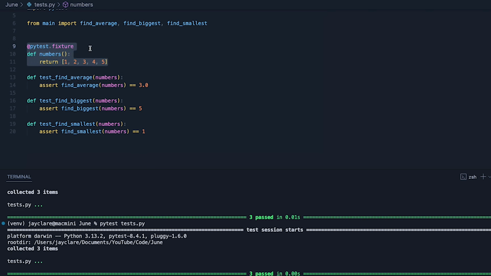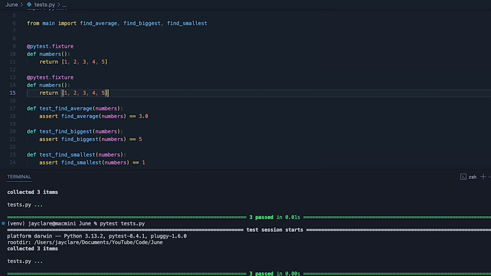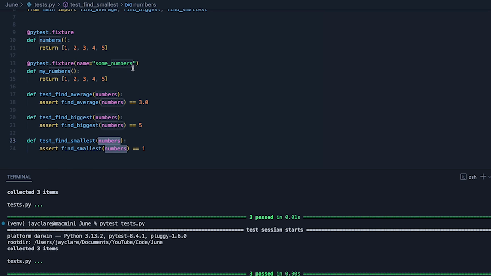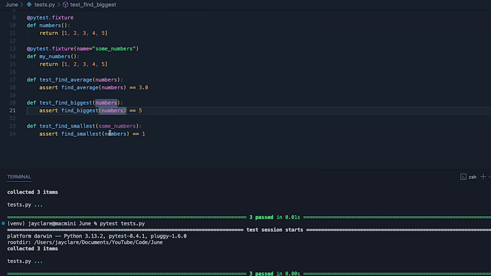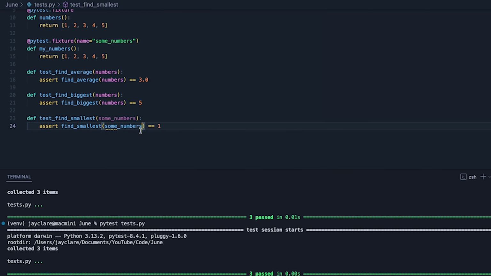One thing you can do, it's a bit of a rarer situation, but you can do something like this as well. If I do my numbers here, you can pass in name equals, and let's do some numbers here like this. If you want to be specific and call your function something, and then call the fixture something else, you can. I don't see a huge amount of benefit, but maybe for more complex tests it could be good. So if I do some numbers for this one, and then of course change it down here as well. There we go, that works as well.